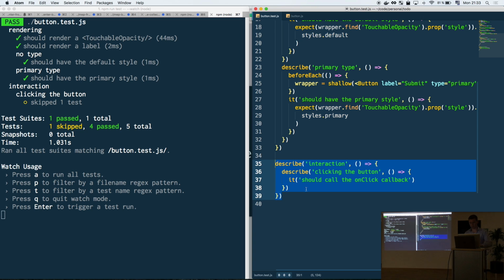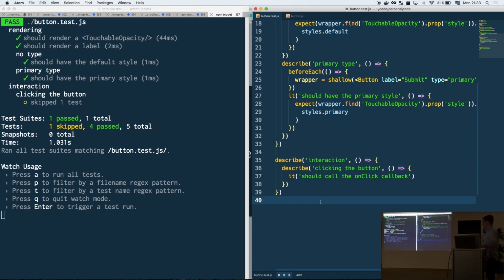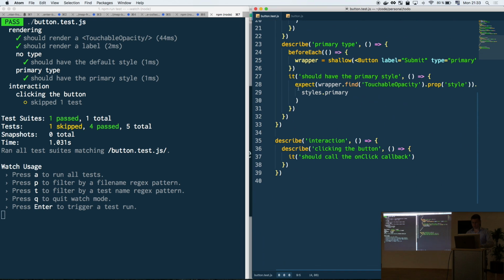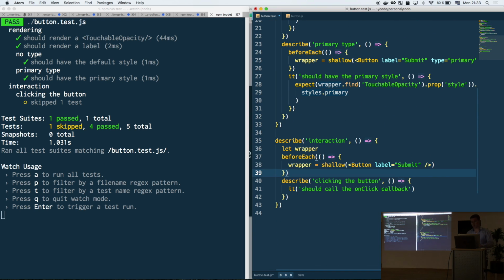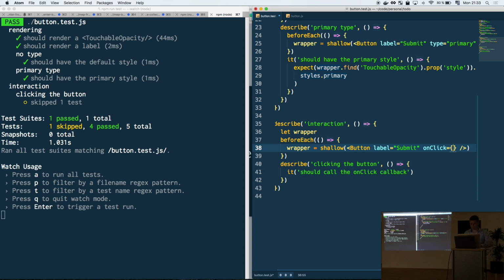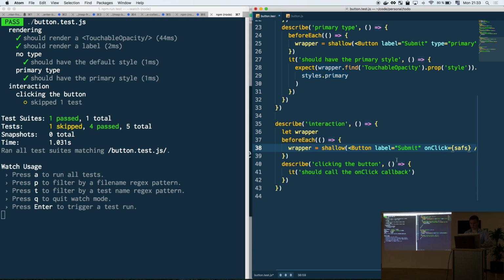Now let's get into a bit more interesting stuff, which is the interaction. As I said, when we click the button, it should call the onClick callback, pretty standard stuff. We also need some setup code here. So again, we need to render our button somehow. In this case, we also need to pass it this onClick handler so that it can actually call it. And in this case, if I just write this code here, I couldn't refer to it down here.